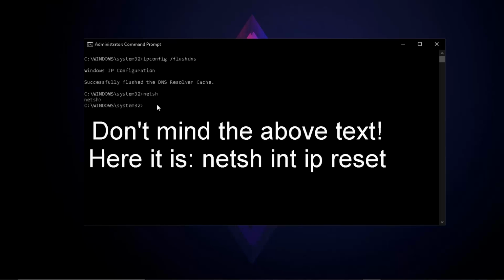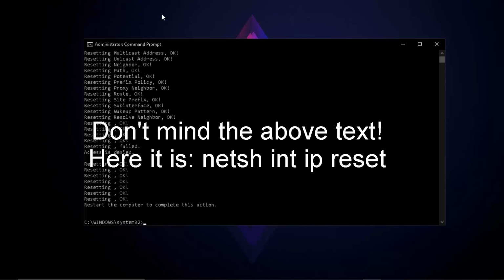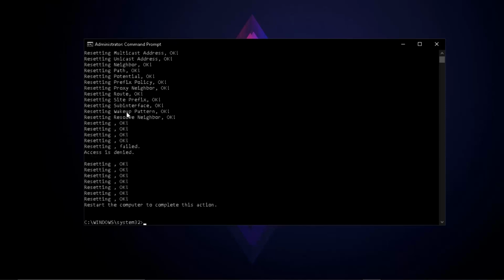The next thing also requires administrator privileges, and that is netsh. You can type the following: netsh int ip reset. These commands are also given down below in the description, so you can check them there if you don't want to see them here. Just simply press enter, and a few things are going to say failed and denied, but don't worry about it. Finally, it's going to say to restart your computer, because we actually need that.